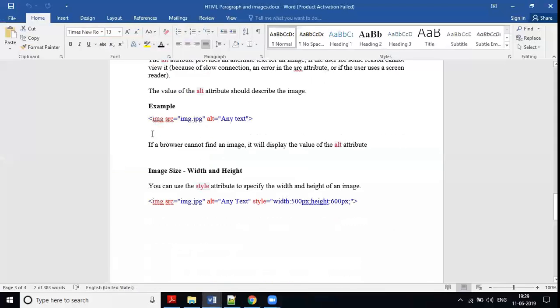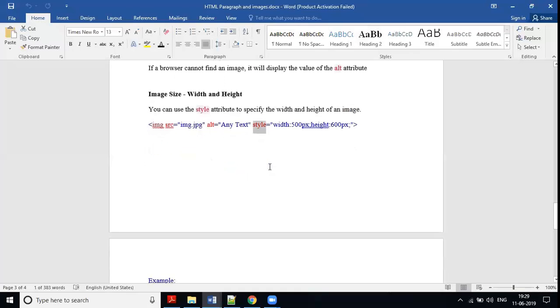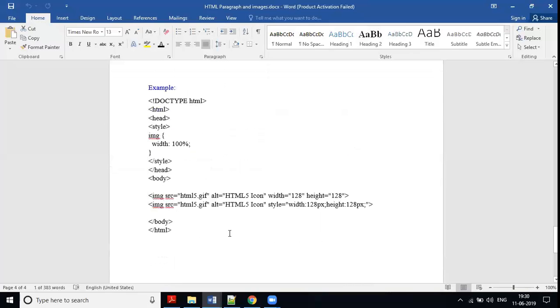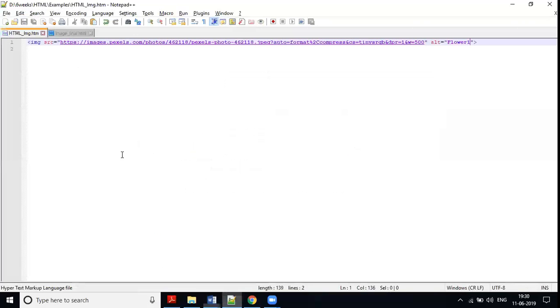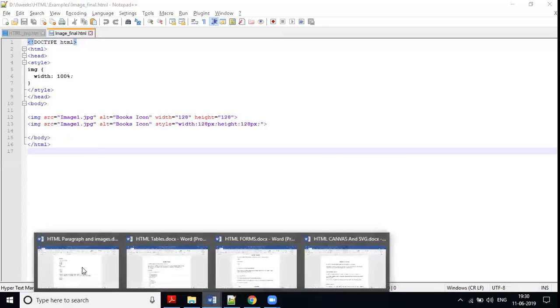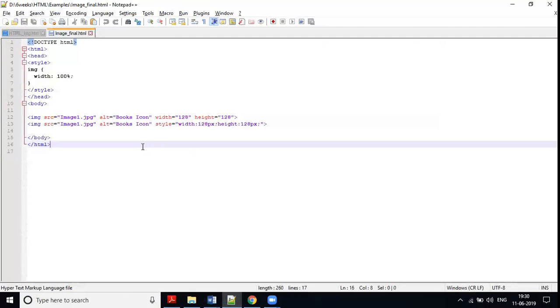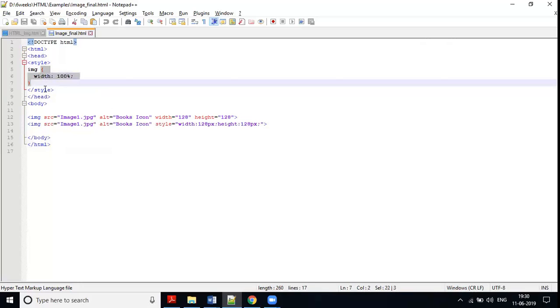So image size, width and height you can actually set with the style tag. I have given the example here, and the same source code I have already opened for you guys. Here I am giving the width of the image as 100% in a style tag in the head, and also giving the style in the img tag here.